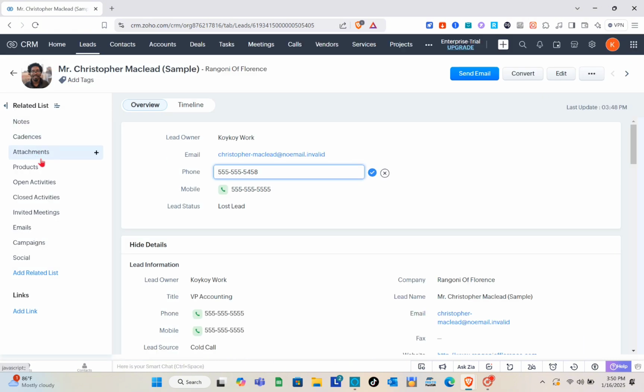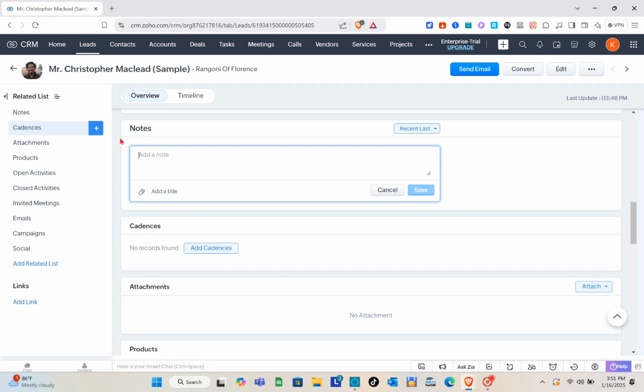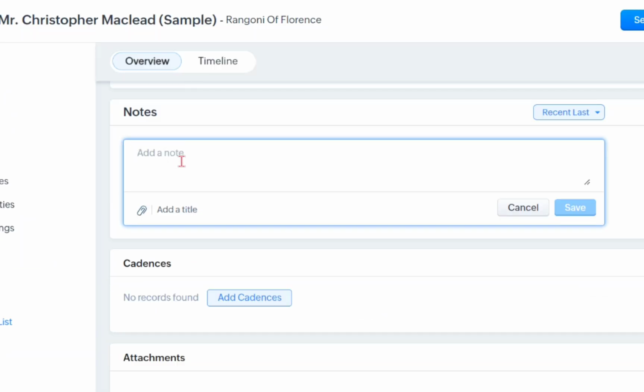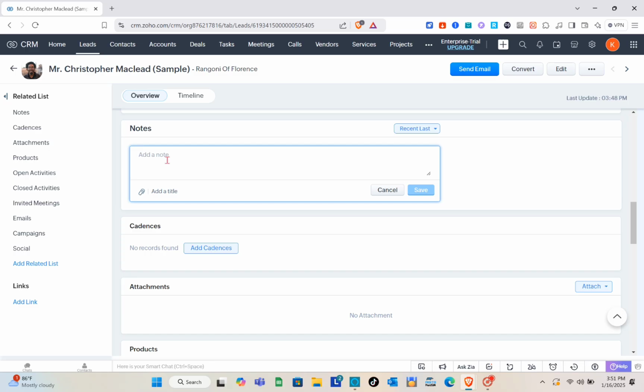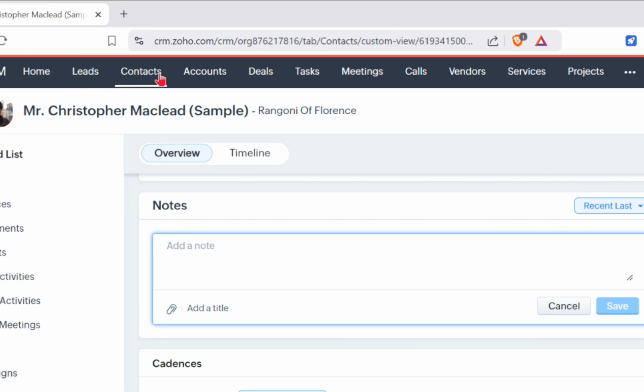Okay, here we also have different options at the left side. You just have to go to this section and you can also add a related list if you want to. And if you would like to add a note for this one, just click on the notes option and type out right here your notes for this lead. Okay, so now let's proceed to the contact section.